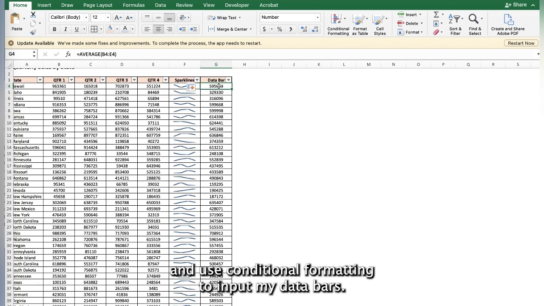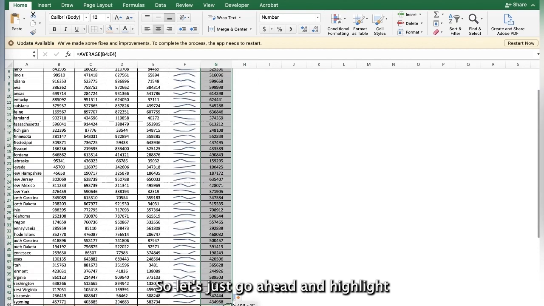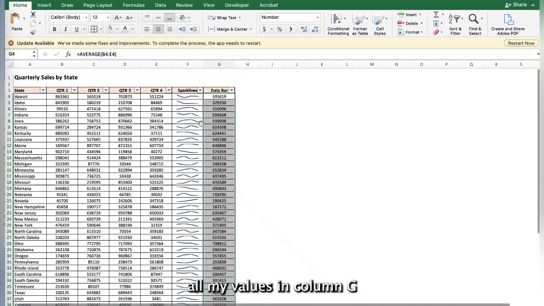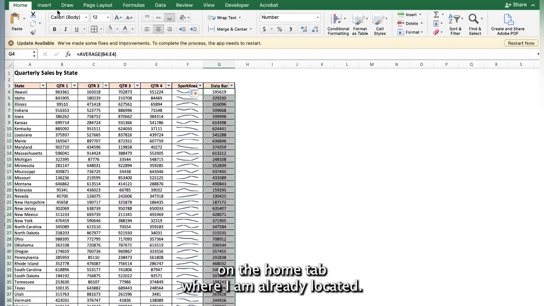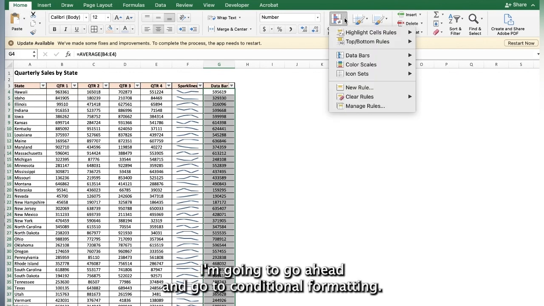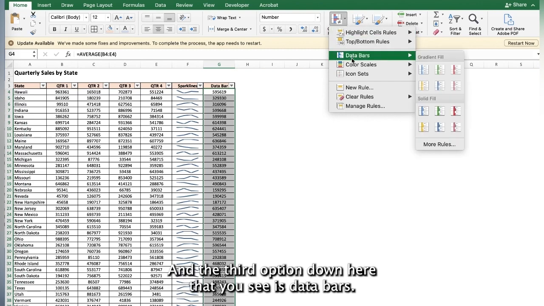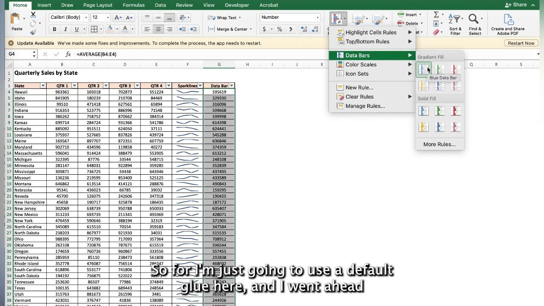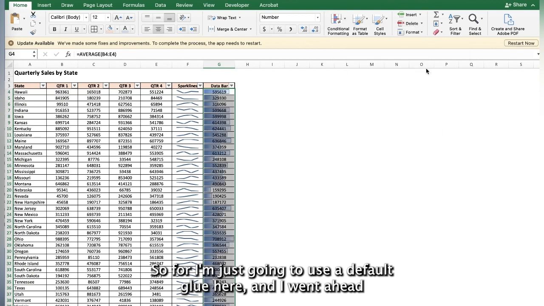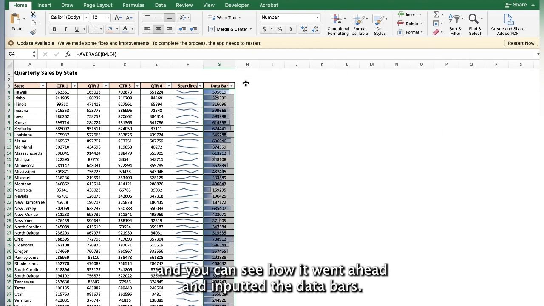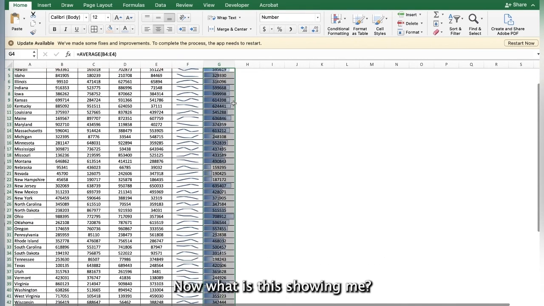All right. So now with my averages in column G, I'm going to go ahead and use conditional formatting to input my data bars. So let's just go ahead and highlight all my values in column G. On the Home tab where I am already located, I'm going to go ahead and go to conditional formatting. And the third option down here that you see is data bars. So I'm just going to use the default blue here. And I went ahead and used the gradient fill, and you can see how it went ahead and inputted the data bars.